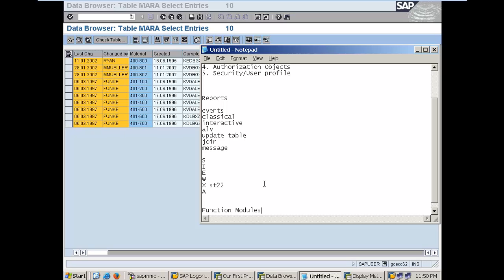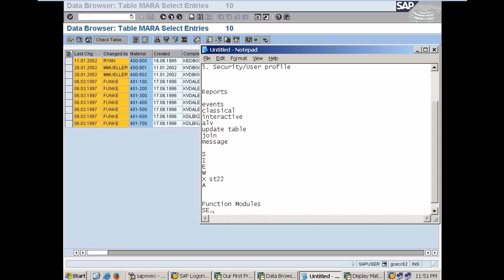That is something going to be needed by everyone, and even SAP during its standard development would have needed this. So what they did, they created a function module for that. Function module means it will perform a common operation and then it can be called in your development. The transaction code for function module is SE37.